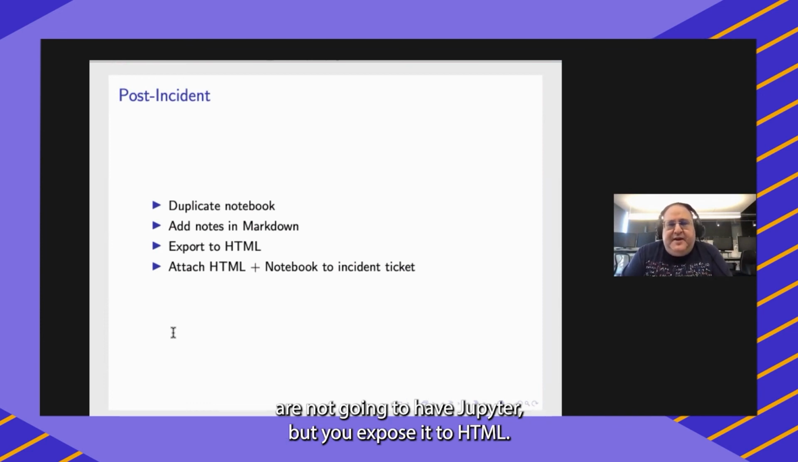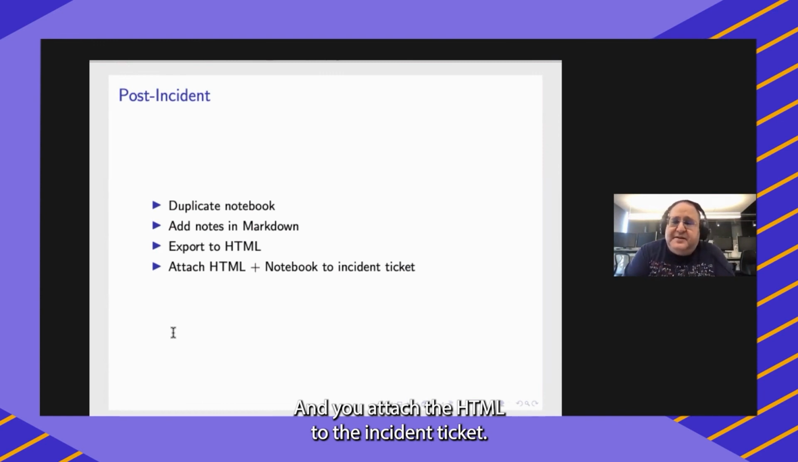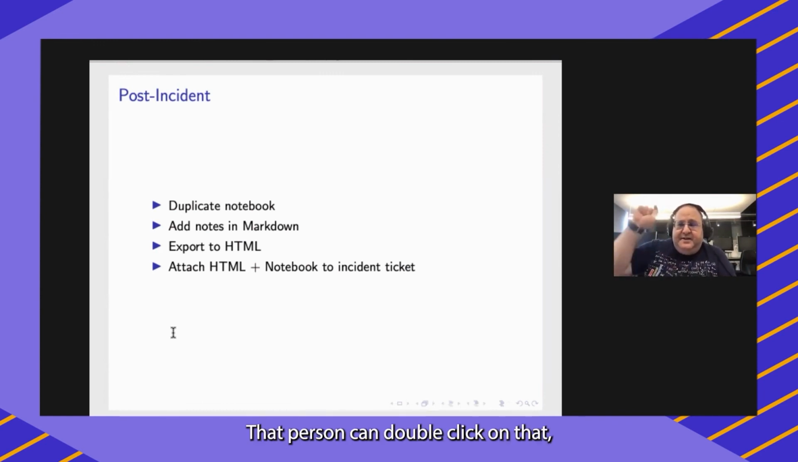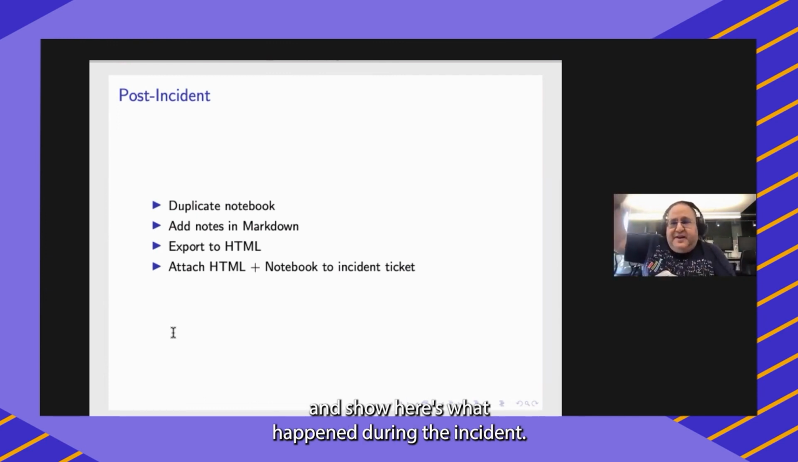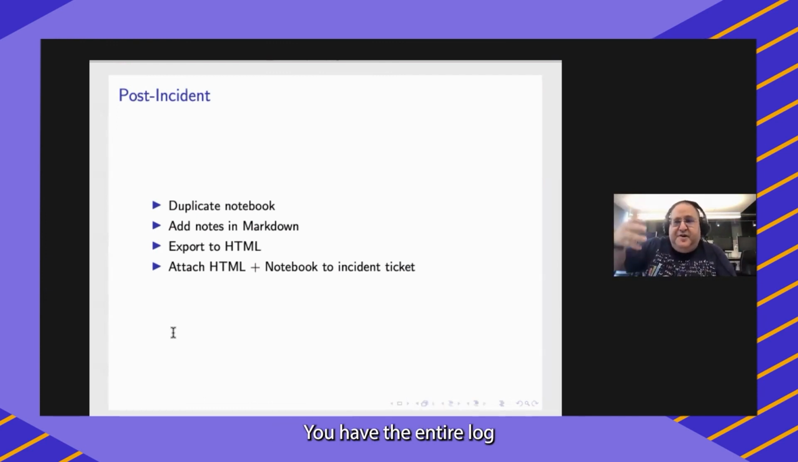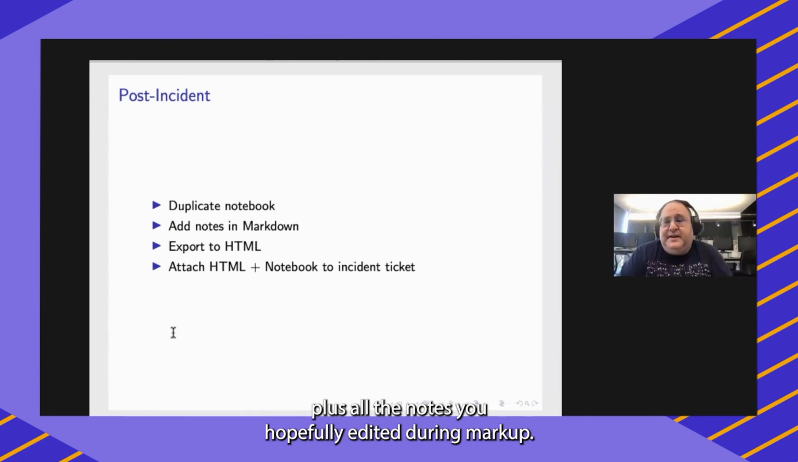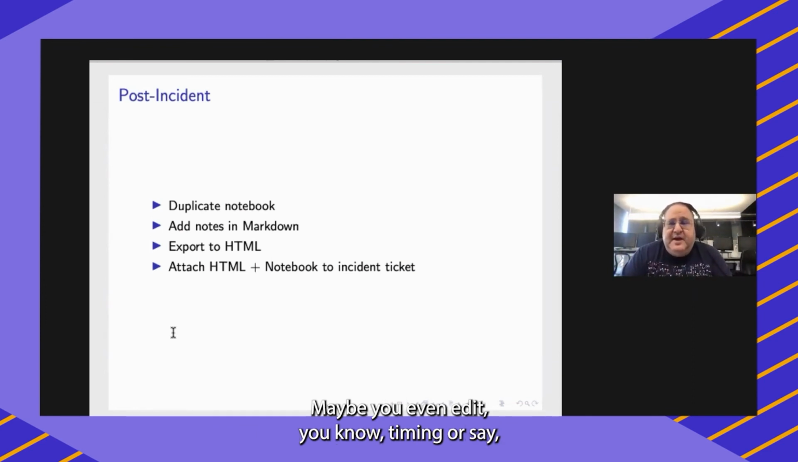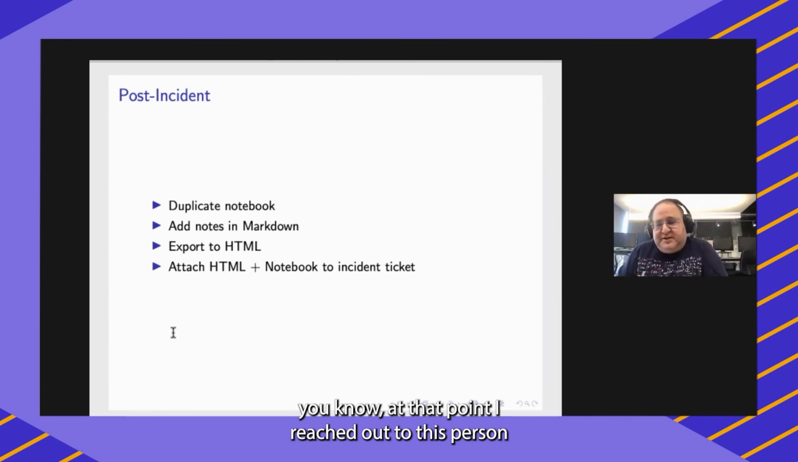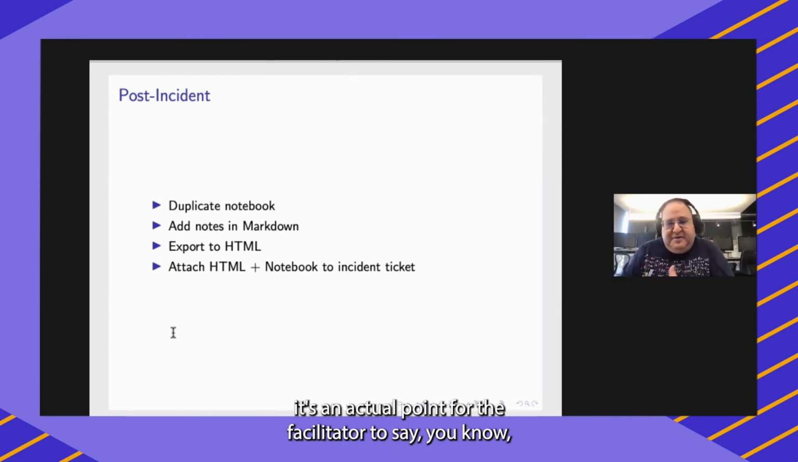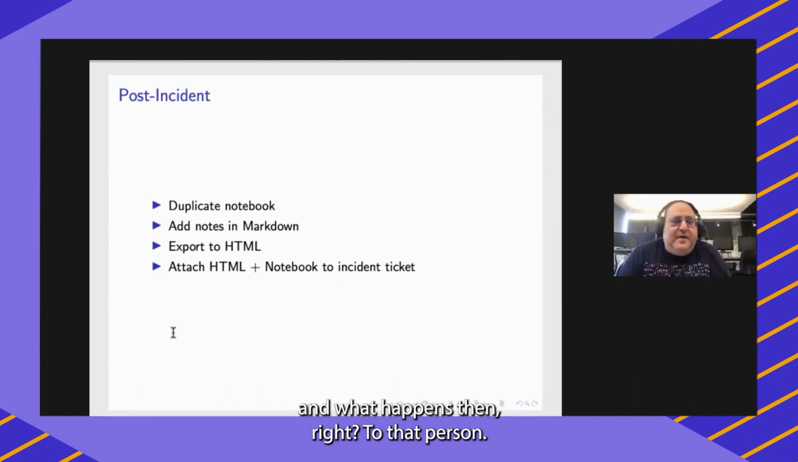They probably are not going to have Jupyter, but you export it to HTML and you attach the HTML to the incident ticket. That person can double click on that, open it in their browser, and show, here's what happened during the incident. You have the entire log, plus all the notes you helpfully added during markup. Maybe you even added timing, or said, at that point, I reached out to this person to help me, right? And then, it's a natural point for the facilitator to say, and what happens then, right, to that person.